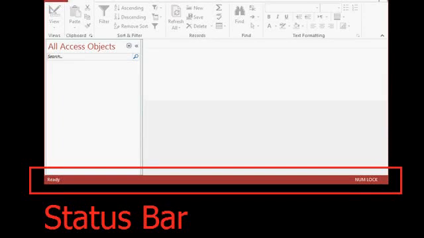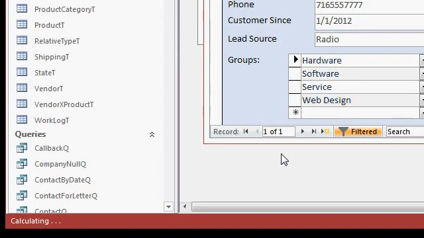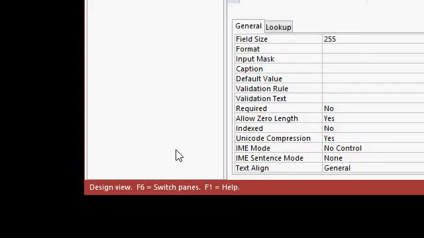Way down on the bottom of the window, you'll find the status bar. Most of the time, the status bar just says Ready. Here's a different database. Sometimes the status bar will tell you if it's calculating something. It's in the middle of processing some information. Sometimes the status bar will give you some help. For example, here in Design View, it'll tell you you can use F6 to switch panes or F1 for help.